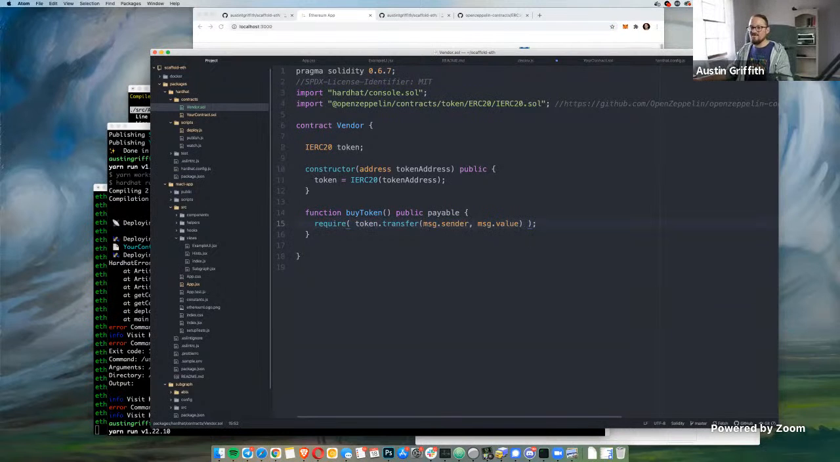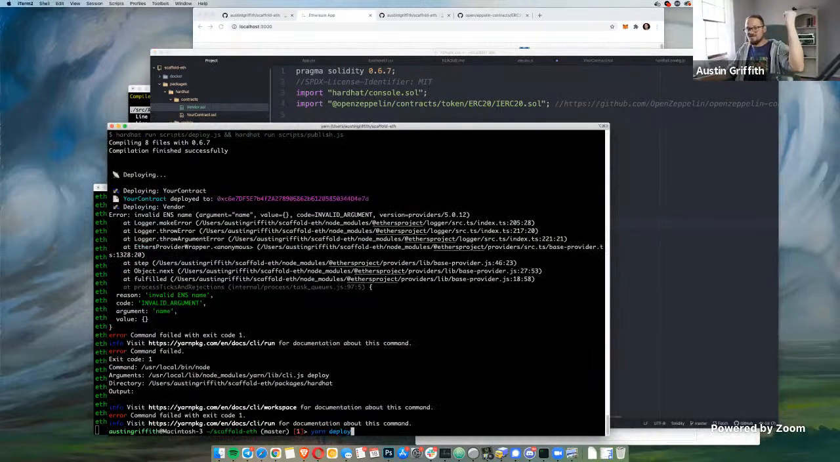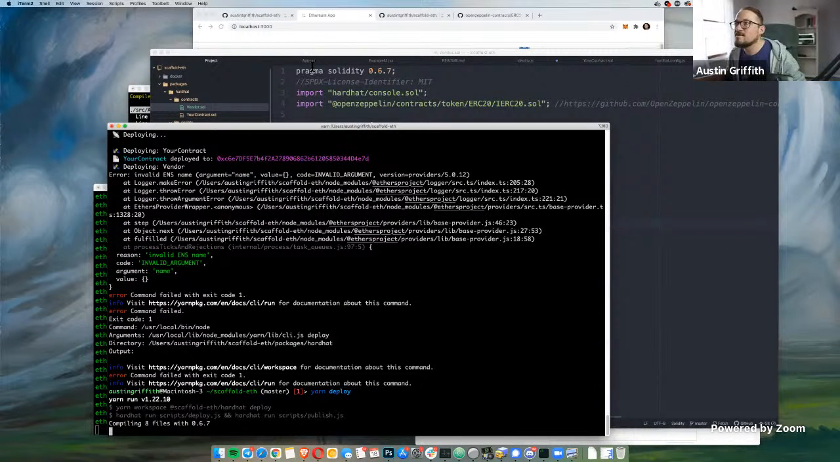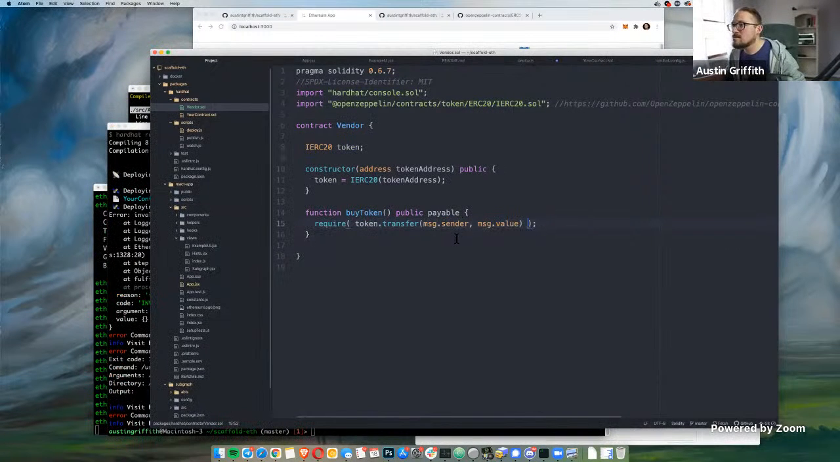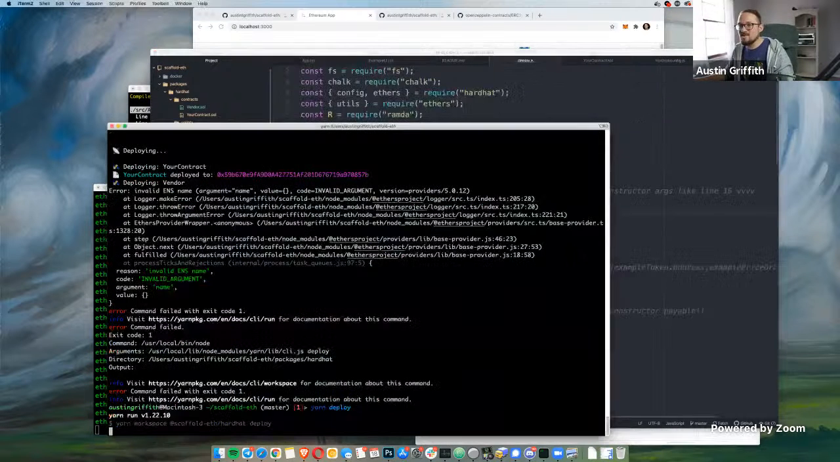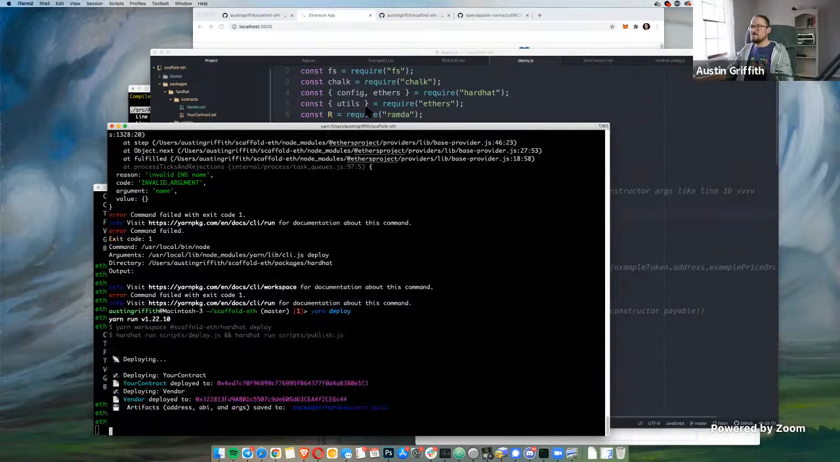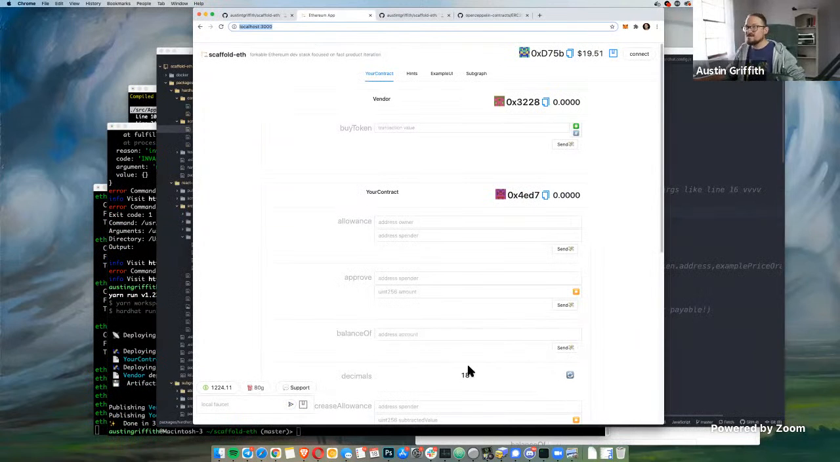Let's see, how we doing? Do we have a buy tokens function? Can we mint and sell our token? Uh-oh. I feel like I messed something up in that. There we go. Okay, cool. Awesome. So we've got our vendor, we've got our token. And right now our vendor probably has the full balance. Yep. So our vendor holds all of them.